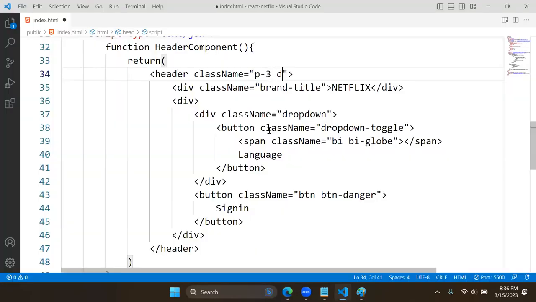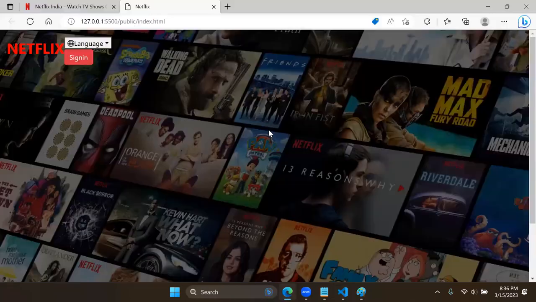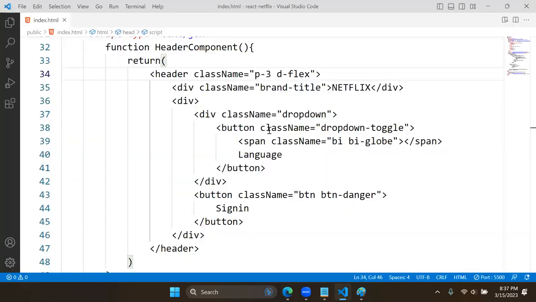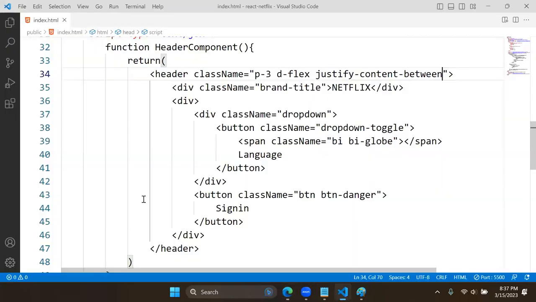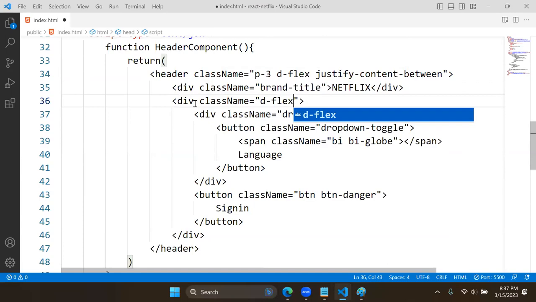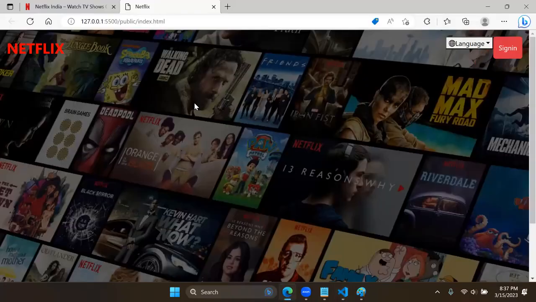After that, I will keep d-flex, display flex. Display flex will keep side by side. And very important, I will give another justify-content-between. Justify content between will keep one left, one right. And one more option here, right side, those two also should be side by side. That means here we will put a class d-flex, display flex. It will keep side by side.